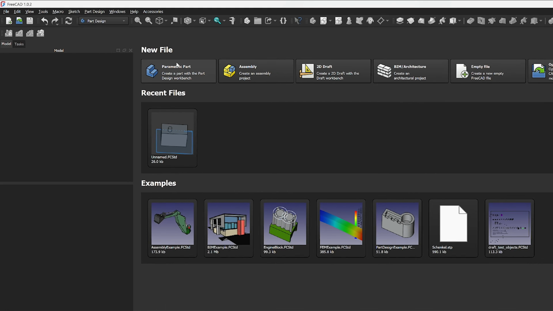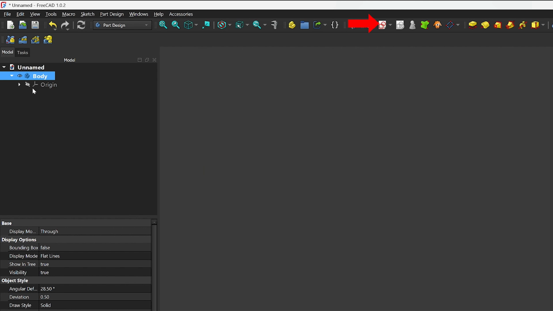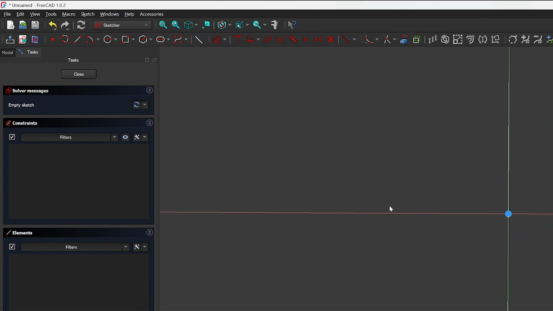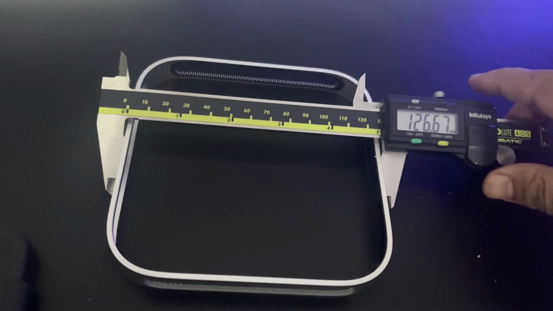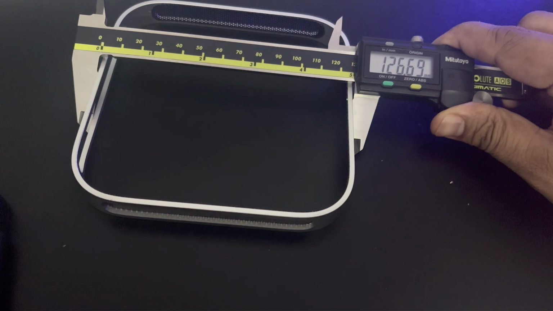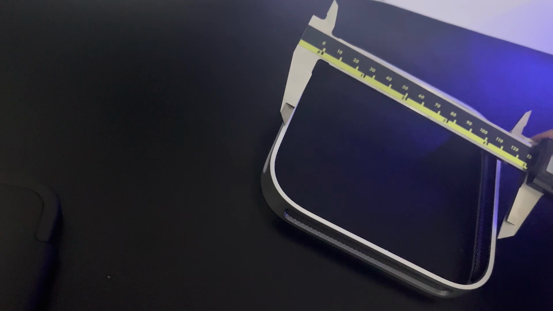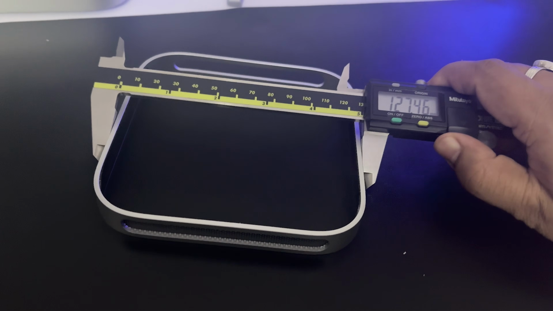And there we go. From here, I'm going to go to Part Design and click on parametric part. Now let's go on the top and click on Sketcher. I can select the XY plane here. Let's start plotting the sketch. And when we talk about the overall width of it, it is coming to be 126.7. Let me also check from another side. And this side also it is quite precise, which is coming to be 126.7.